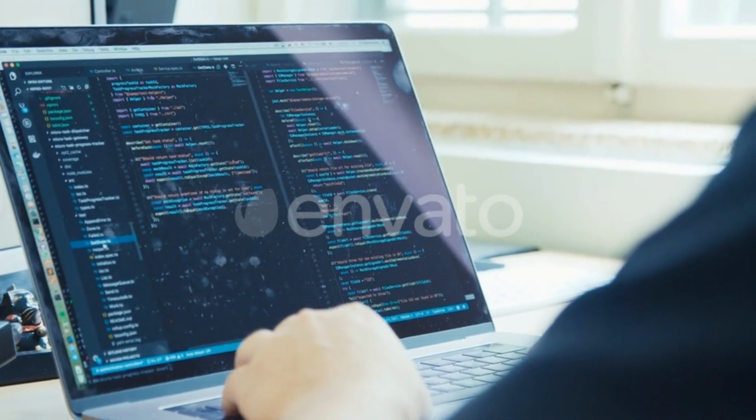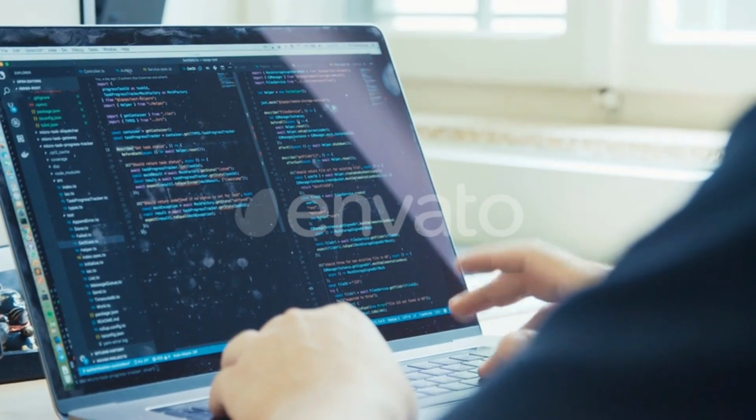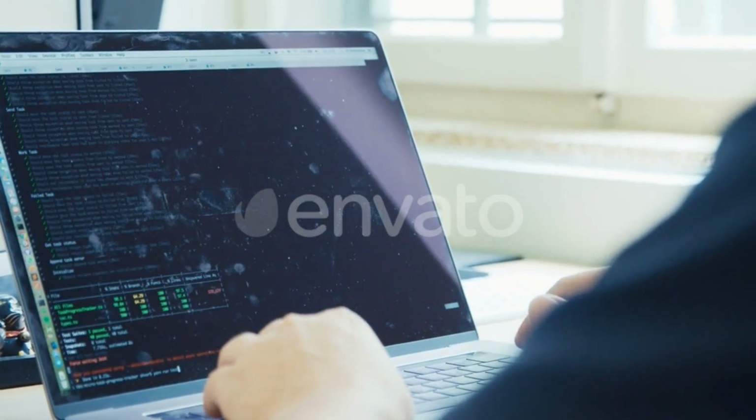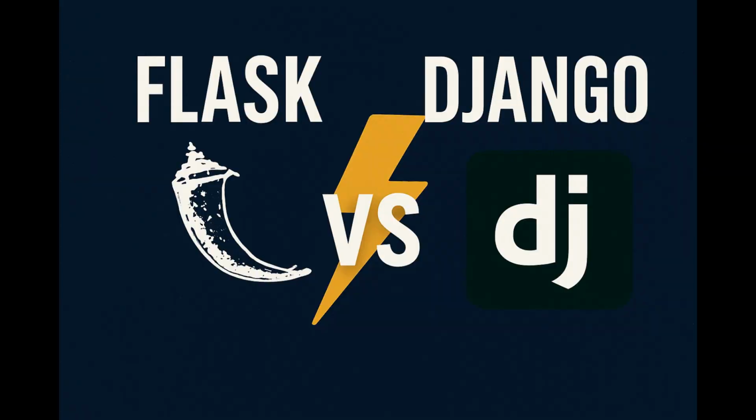So in short, Flask helps you learn. Django helps you scale. If you're a beginner, start with Flask. If you're going professional, go with Django.